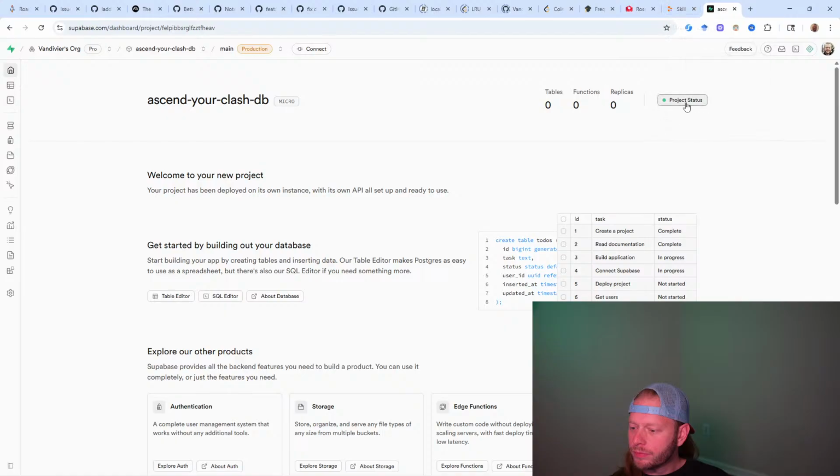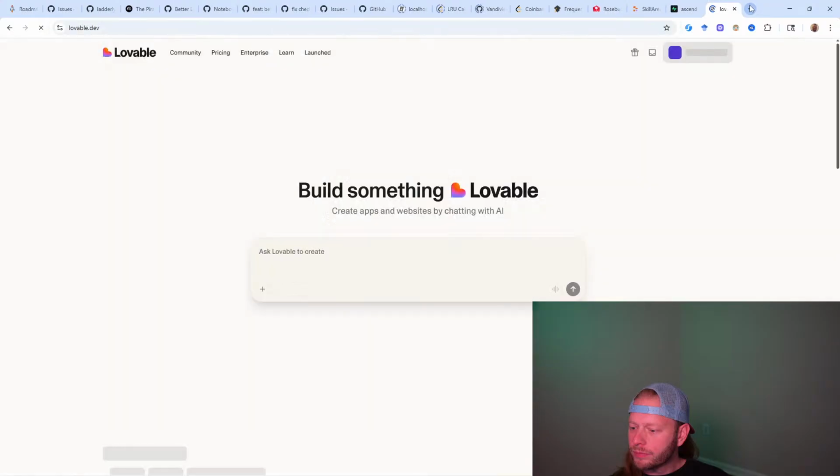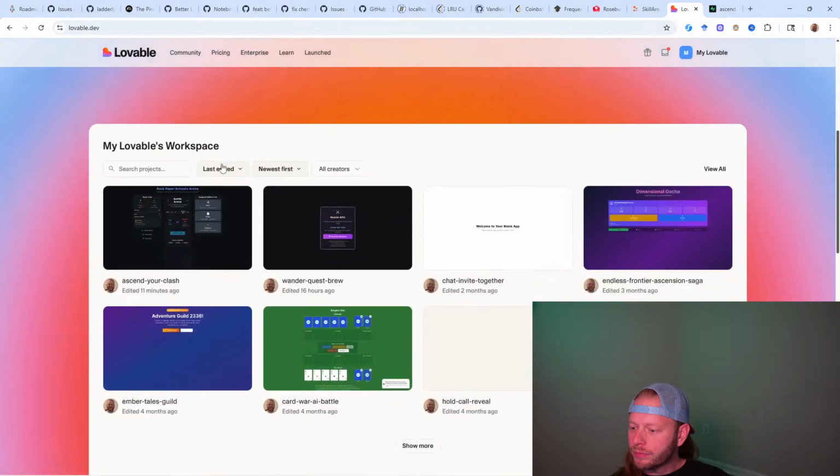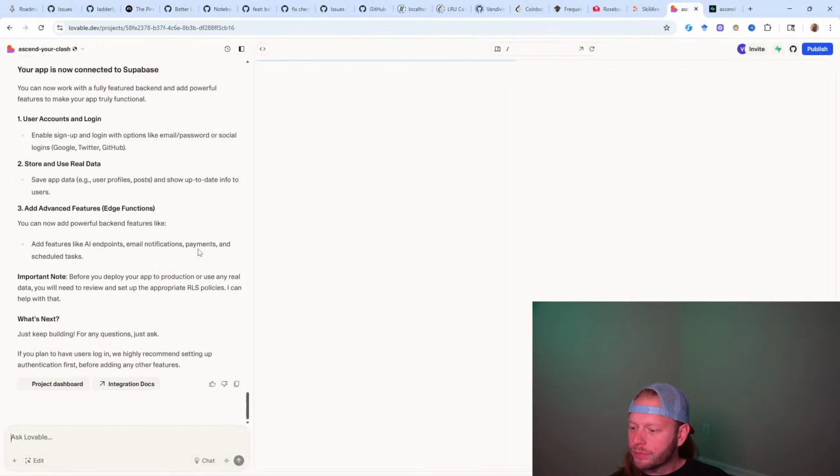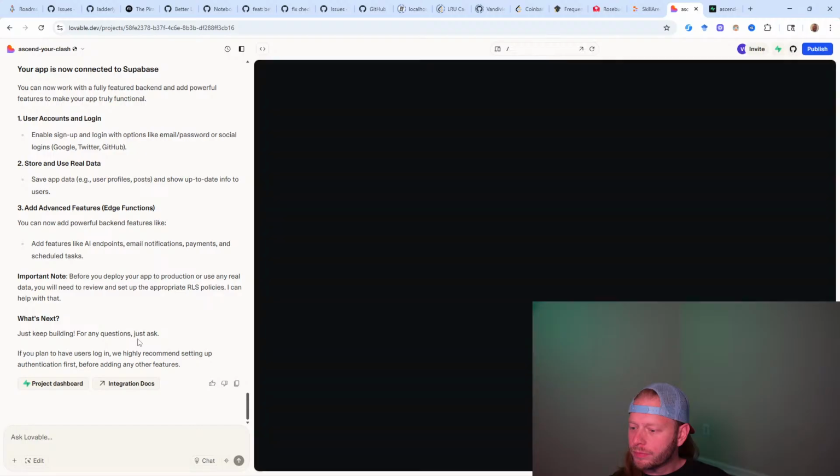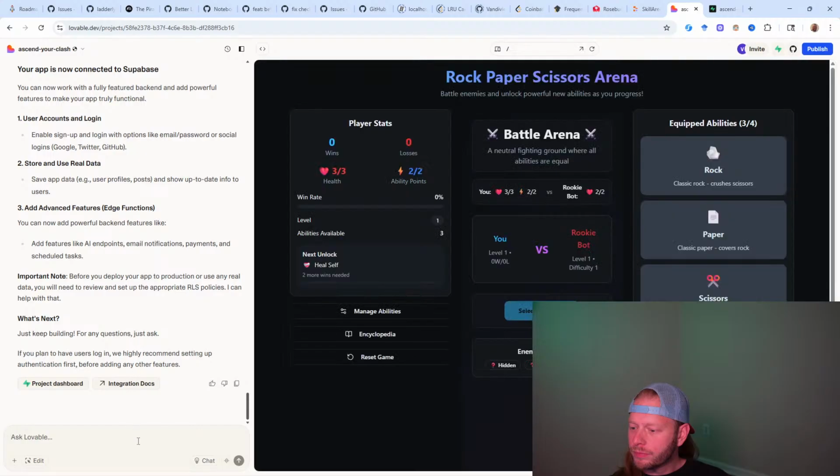Oh, project status is green now. Should we open back up Lovable and see if it fixed itself somehow? Let's do that. Here we are. Add authentication, or let's do this: give the site visitor a landing page which lets them sign up or sign in with email and pass.